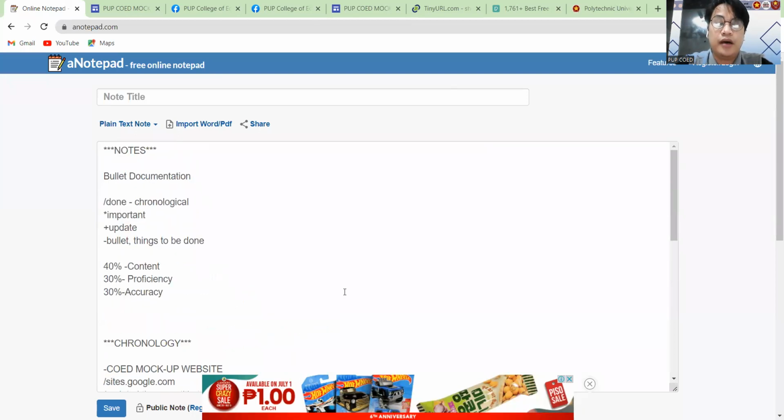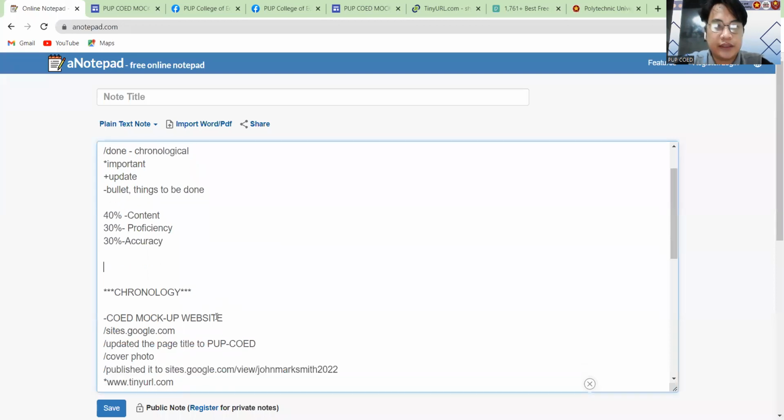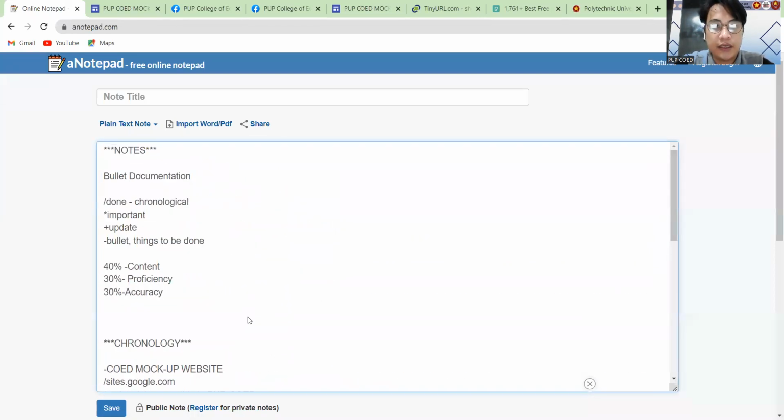And also, I suggest that if you get lost in PUP, go to the COED office. There are postings outside the COED office about the mission and vision. So it's good to put those on the homepage of the PUP website. What are those projects? They are posted outside the office of the College of Education. So that's the thing.